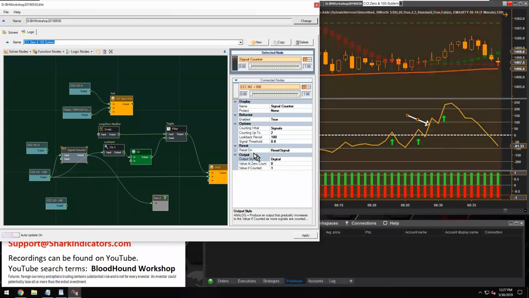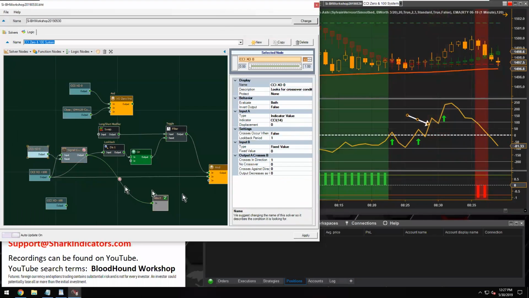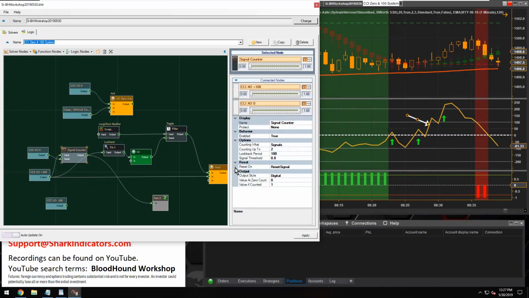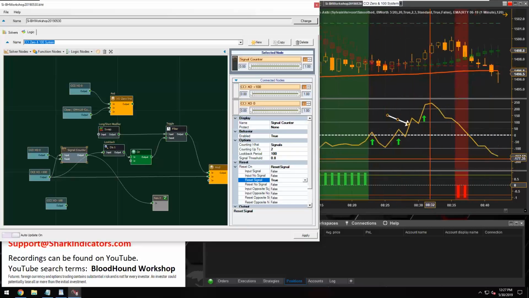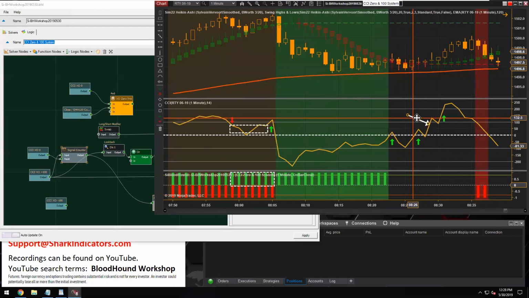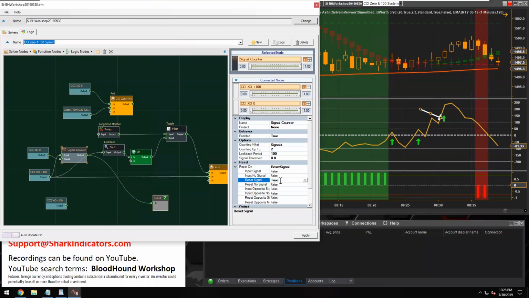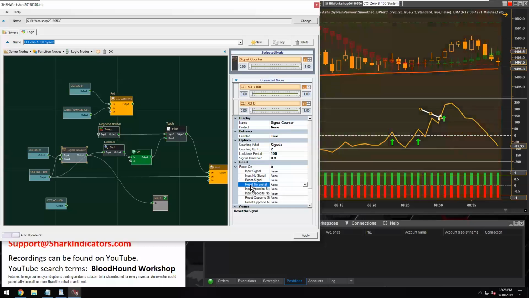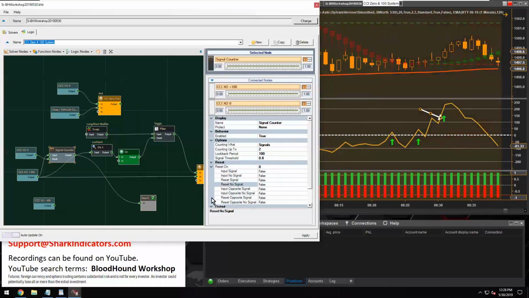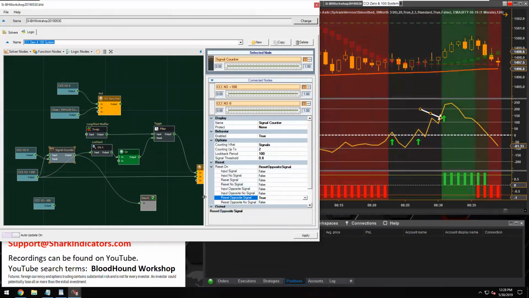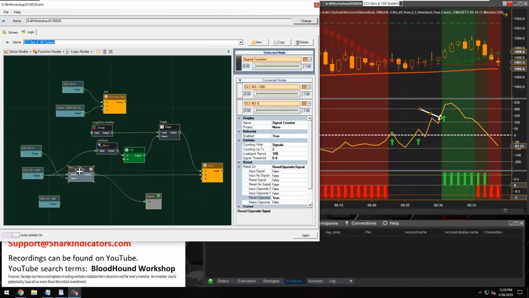Oh, and then we need a reset here. So let's use crossing the 0 line, right? So when that CCI crosses the 0 line, that'll reset our signal counter. And let's see, reset signal. Yeah, I'm guessing reset signal works. Let's see here. No, it's not working here. Let's turn that off. I think we want reset opposite signal. Yeah, there we go.